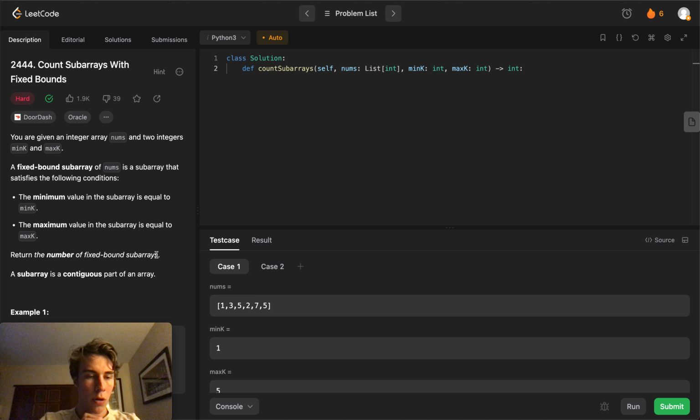Okay, so it's a hard question, number 2444: Count Subarrays with Fixed Bounds. You're given an integer array nums and two integers, min k and max k. A fixed bounds subarray of nums is a subarray that satisfies the following conditions. The minimum value in the subarray is equal to min k, and the maximum value in the subarray is equal to max k.